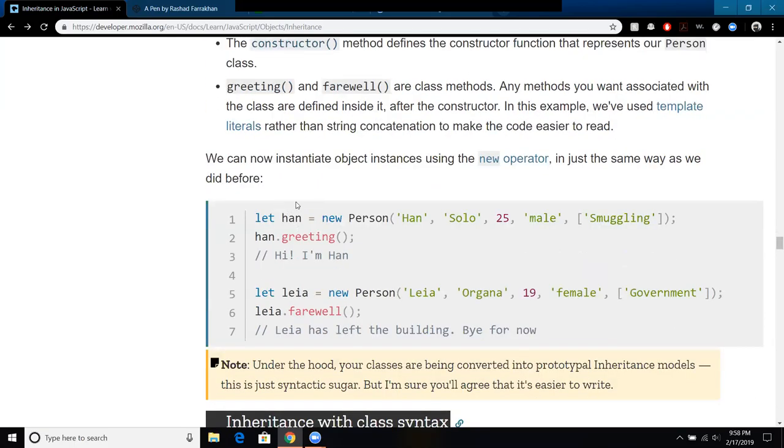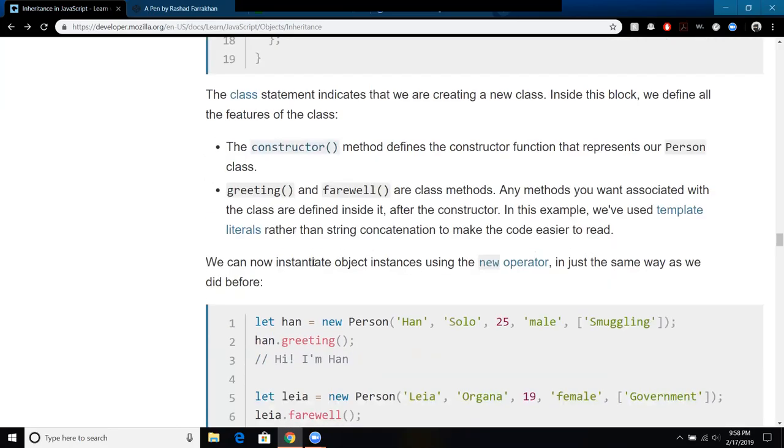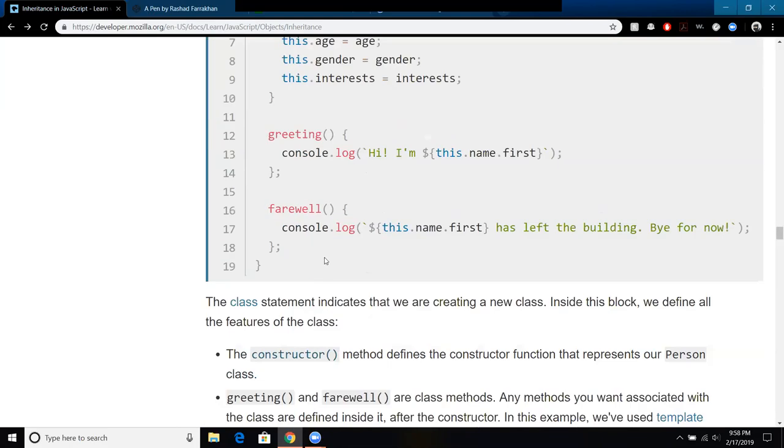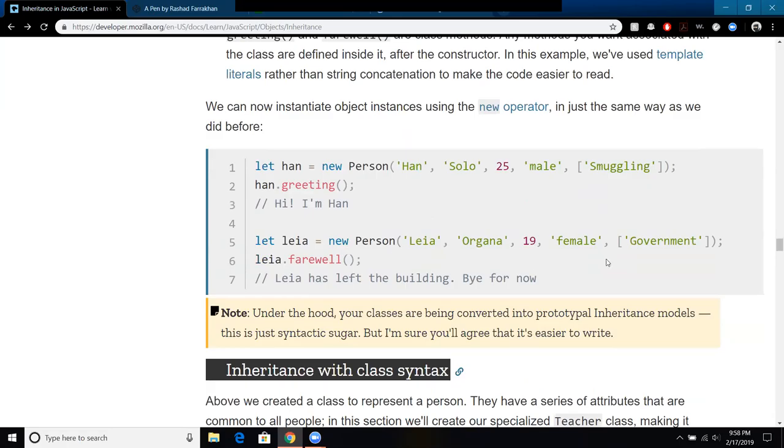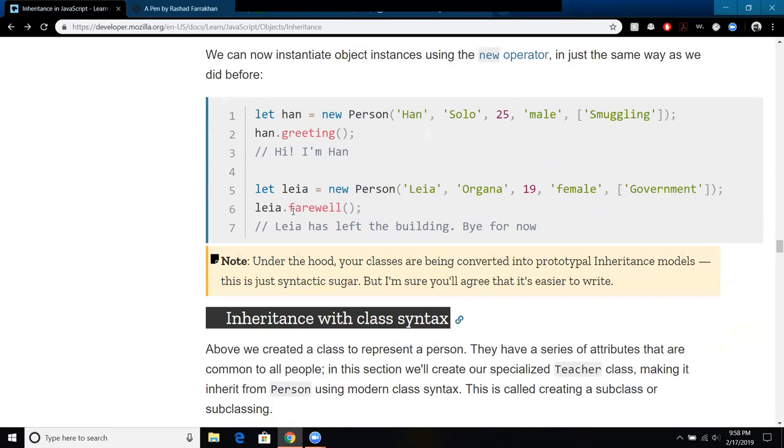All right, so we can now instantiate object instances using the new operator in just the same way as we did before. So let Han equal new person, and then it's the same way as before. Class makes it easier, man. And then Han.greeting gives you the hi, I'm Han. So this is what we've been doing. And let Leia be defined the same way as we did before.